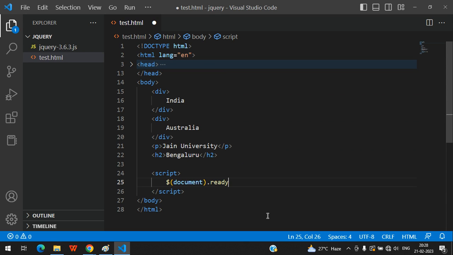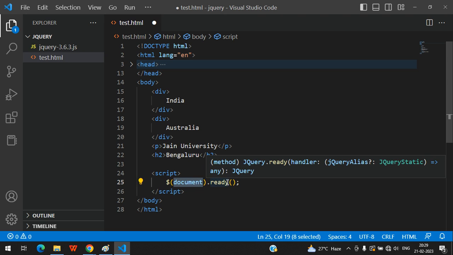This is one function. See here, document dot ready. See, this is tricky here. Learning JavaScript is easy, but jQuery is not so easy. So you have to follow some basic criteria first. Just follow me. So document dot ready means when the document is ready, then you can specify here what you have to do. How? I will show you.